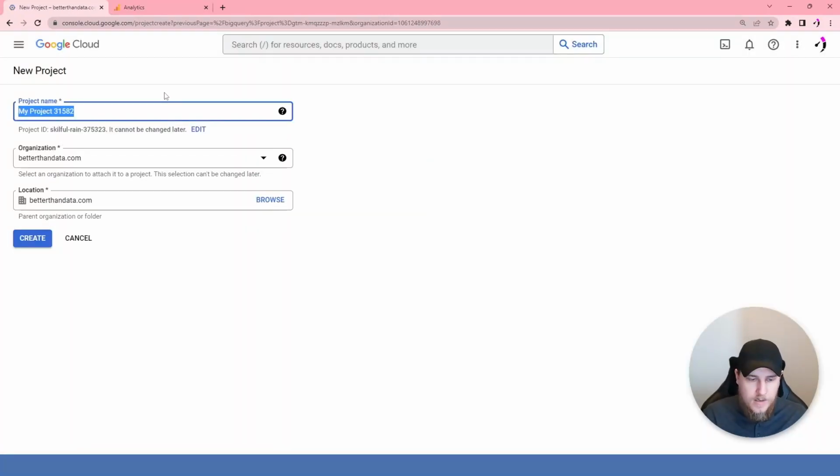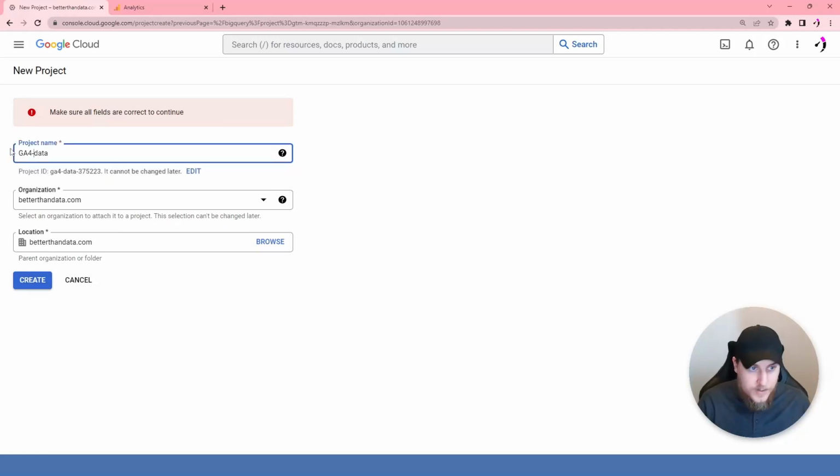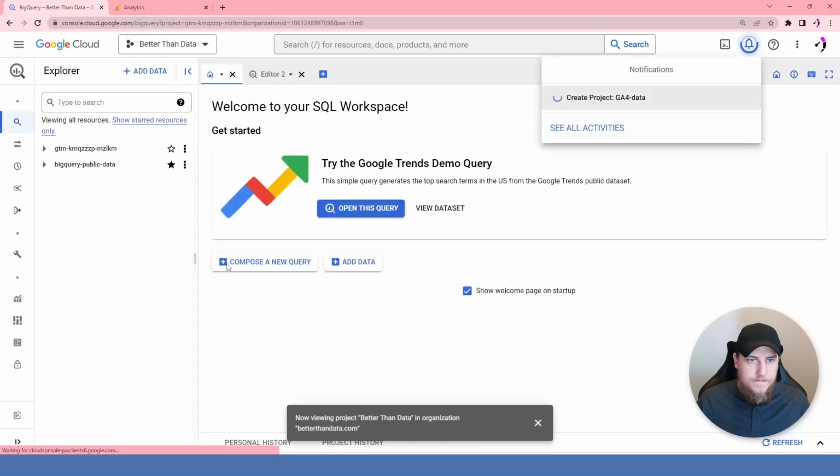So I'm going to name this one GA4 Data, something like that. And it may want me to do underscore. So I'll do, how about that? In this organization, so we'll go ahead and create. Okay, hyphen instead of underscore. Creating our project for GA4 data.